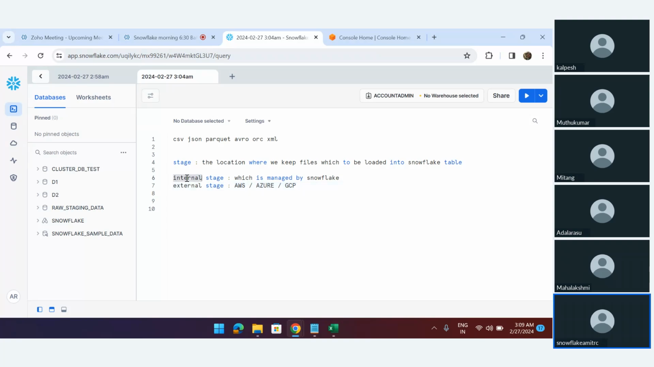So an internal stage is the location which is managed by Snowflake itself, and an external stage is the location which is managed by either AWS, Azure, or GCP. Today we will start with the external stage on AWS. We will see the AWS example today, and with that we will load the CSV data. Tomorrow I'll show you AWS with semi-structured data. Okay, so let's start.